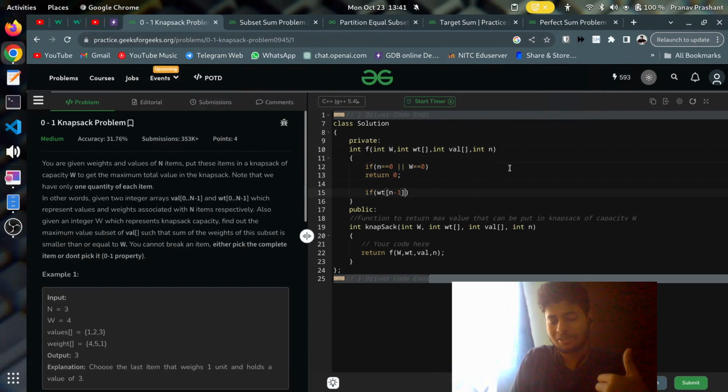Either you can take it, or you cannot take it. In this case, you'll have two choices, right? If the weight of n minus 1 is less than or equal to weight, like the amount of gold present in the shop is less than or equal to the amount that you can take, there can be two possibilities. Either you take it or you do not take it, right?